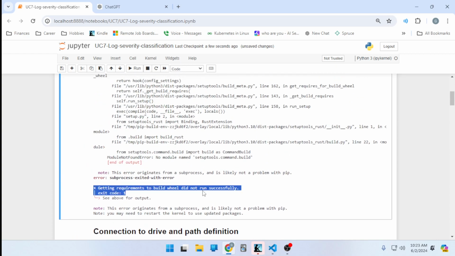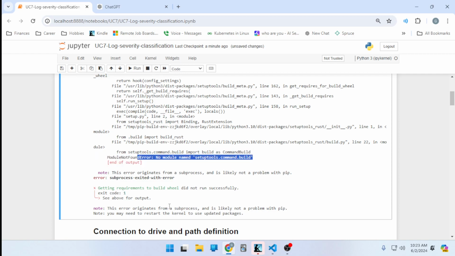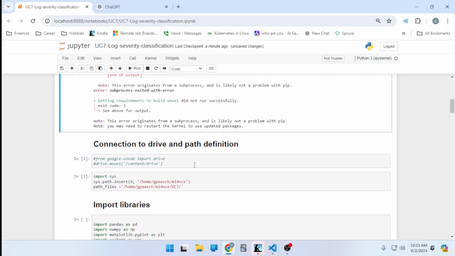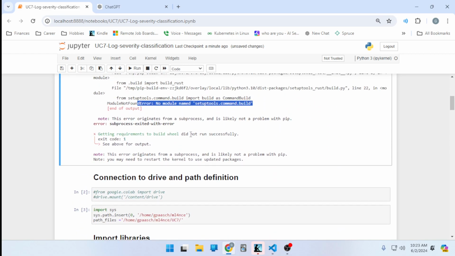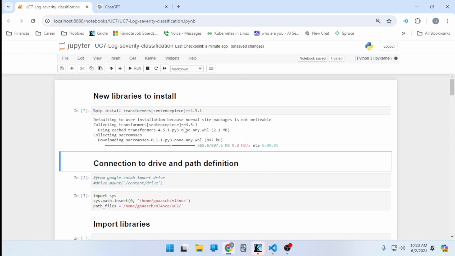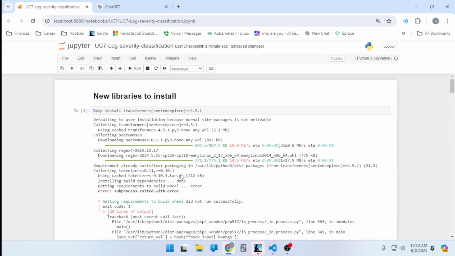Getting requirement to build wheel did not run successfully. So originates from a subprocess. Likely not a problem with. Okay, so we've got no module named setup tools. Okay, I'm not sure what that is all about. I'll try running it again. We should get the same error.